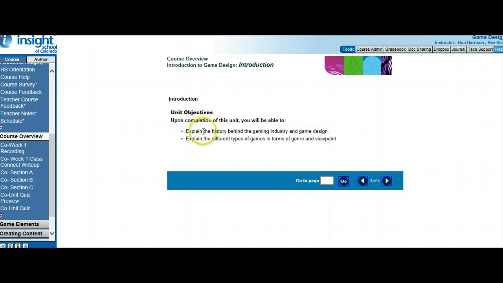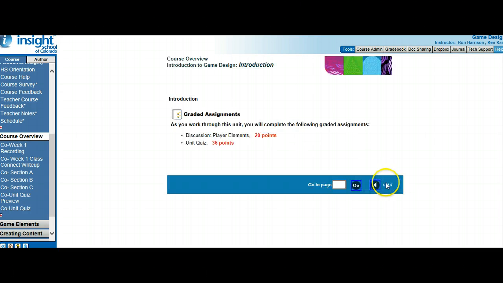The objective for this unit is to look at the history behind gaming and the different types of games in terms of the genre. And genre, G-N-R-E, means the types of games. For those of you that like to read, of course there are different types of book genre, right? There are sci-fi books, biography books, things like that. Same with movies. There are different genre in movies. So genre just means the types of something. Games are considered, there are different genres in games.